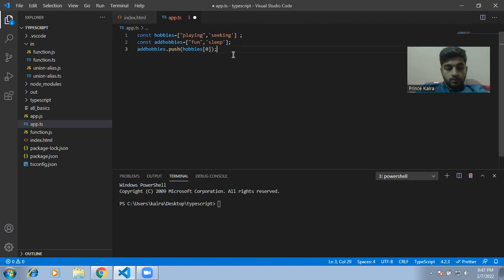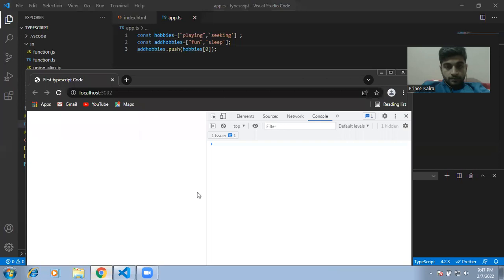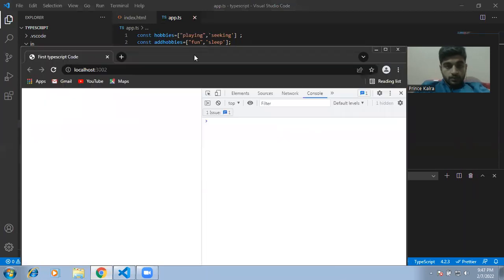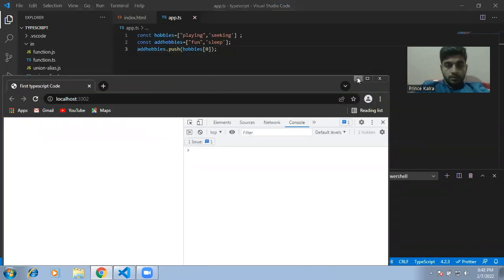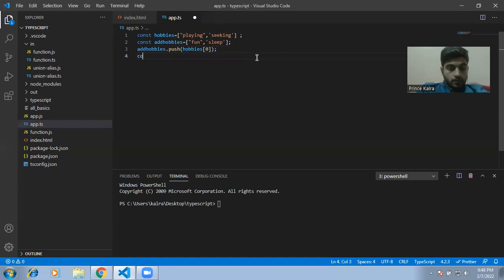As you see, the error is removed. Save this, go into the browser, and just refresh. Oh, we did not write the print command. Now we see the code of this, the log of add office.